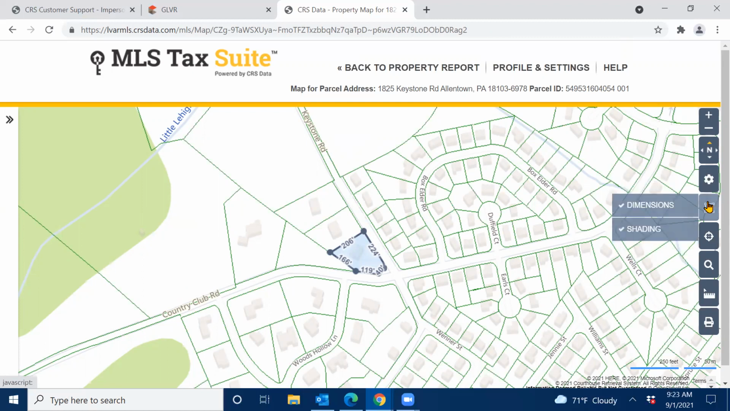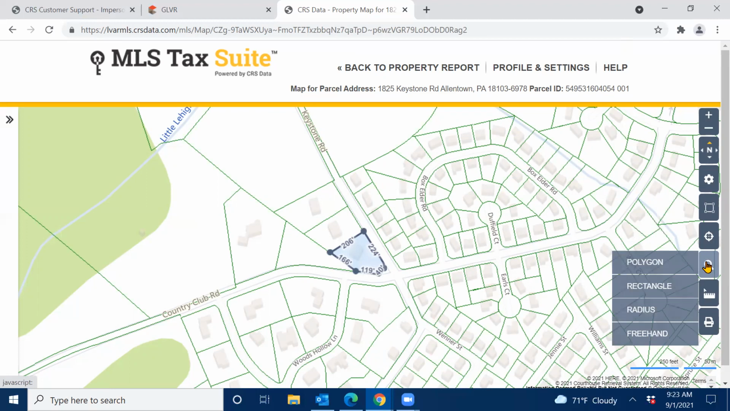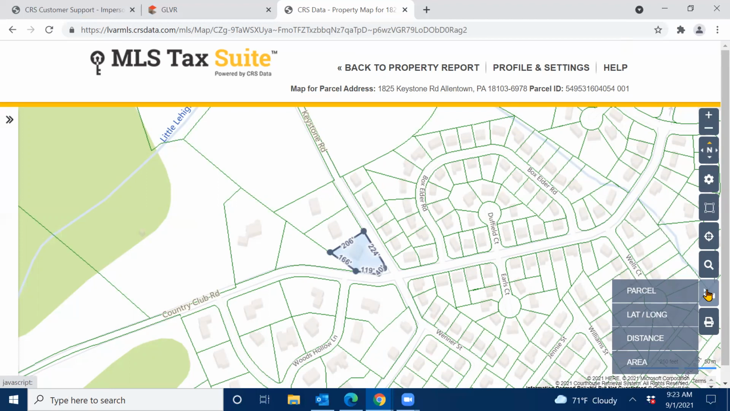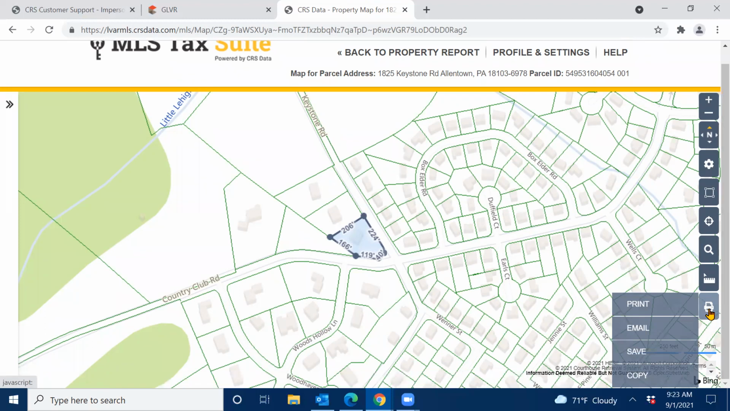You've got your square, where you can turn on and off the dimensions of your subject property, and that also includes the shading. You've got your recentering button, your magnifying glass, which is your drawing tool, and then you have your ruler, where you've got parcel all the way down to area. And then from there, you also have your printer icon, where you can print, email, save, or copy.